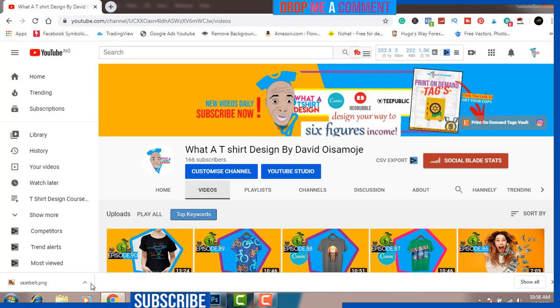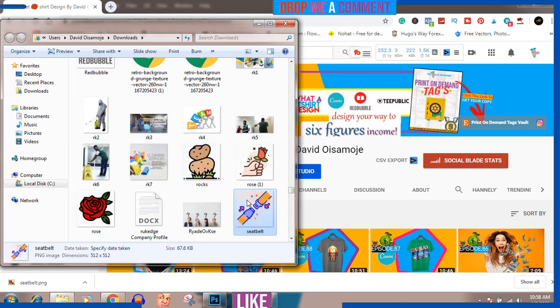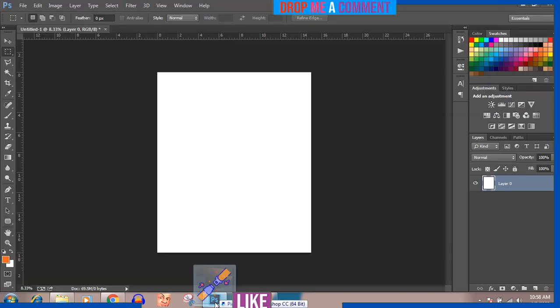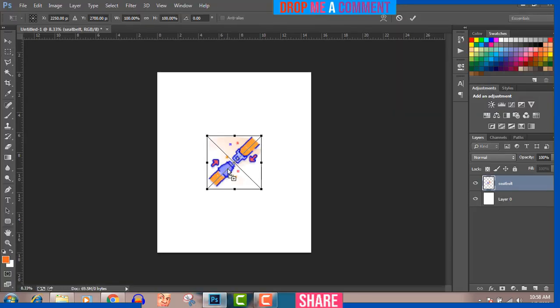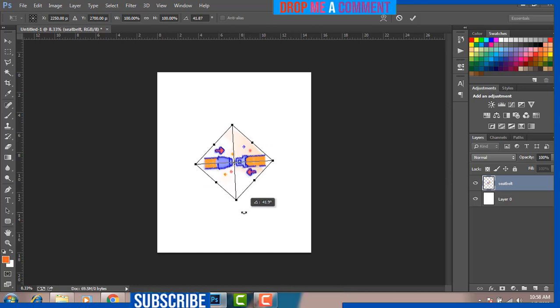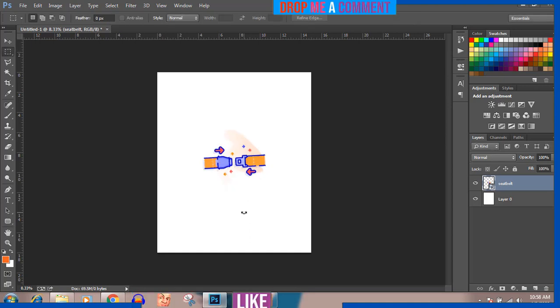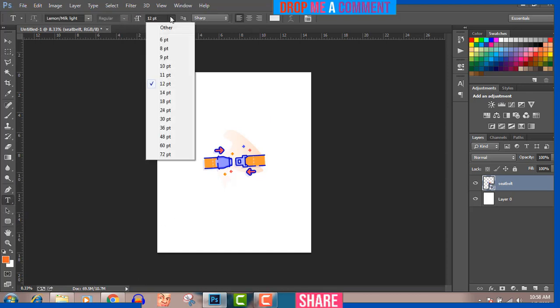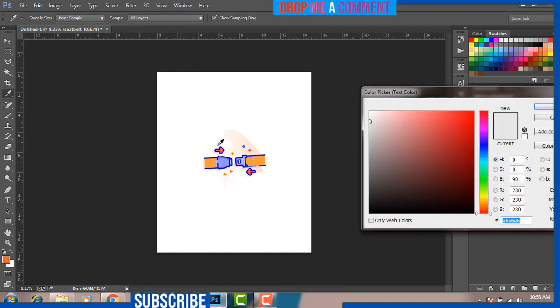So now we'll find our design, which is called seat belt. We'll just drag it into Photoshop. Boom. Now we have it in Photoshop, so I'll just turn it like this. At the end I'll turn it back, but for now I'll just leave it like this. So for this, it's going to say, and let's increase this to about 40.